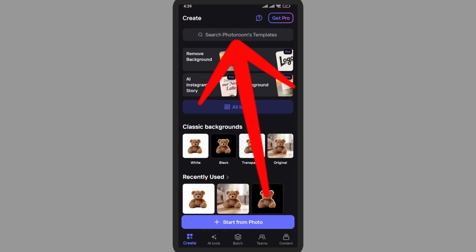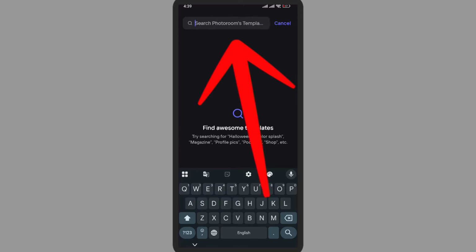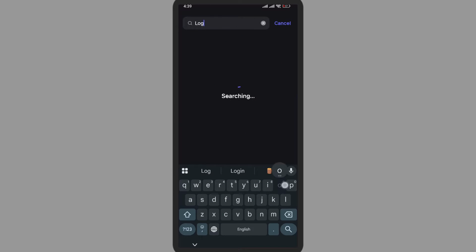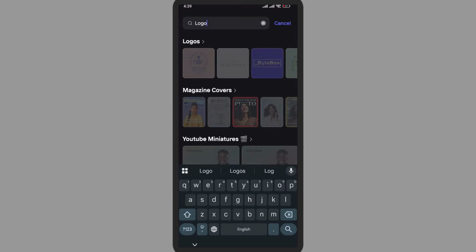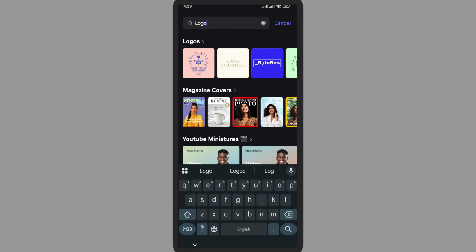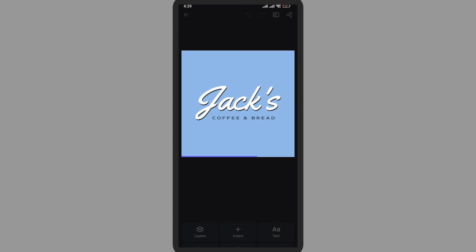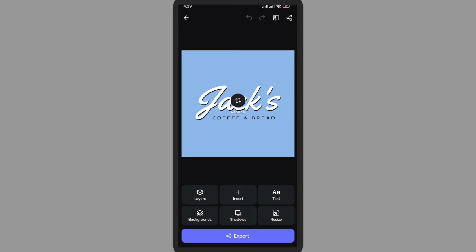Now here on the top at the search bar, simply search for logo. So it will pop up in the top. Now here you'll be able to see different templates available. Now here you can scroll and choose the one that you like. Here I've selected one. Now it's getting entered in the editing interface.